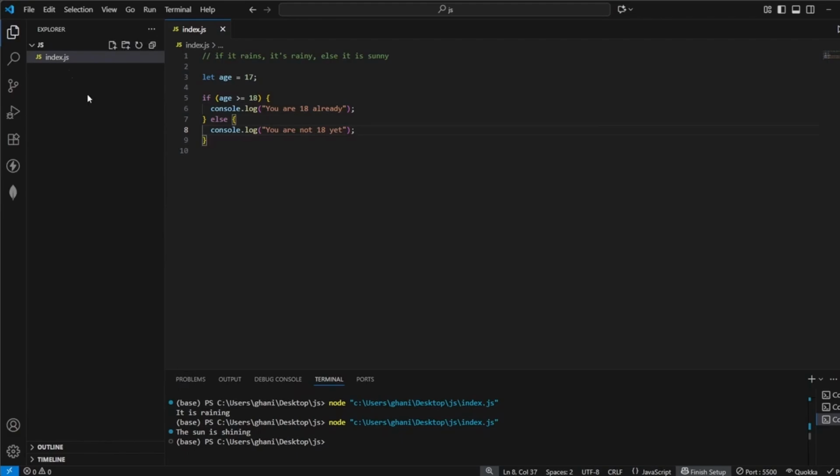And now once we're going to run the code, we will see that you're not 18 yet because we are 17.